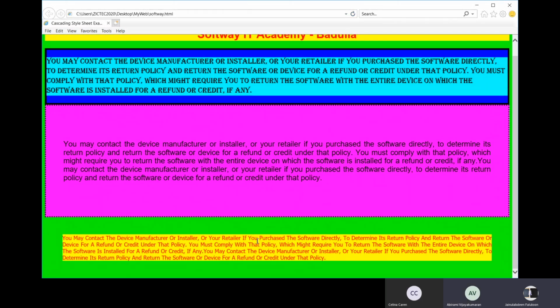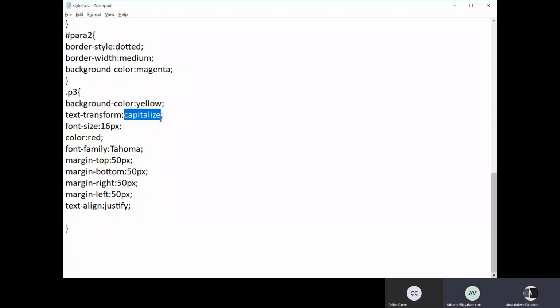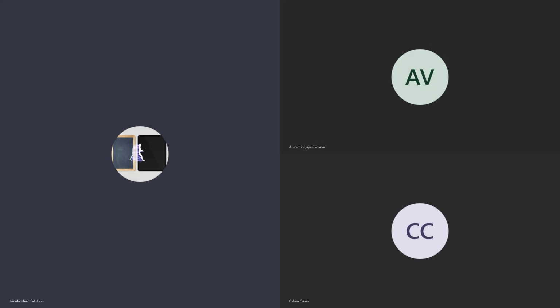Right, capitalize means the first letters are capitalized. All the first letters are capitalized. If you want all the letters capitalized, you can use uppercase. We'll do that and see. Uppercase. We'll make it uppercase, so all will become uppercase.